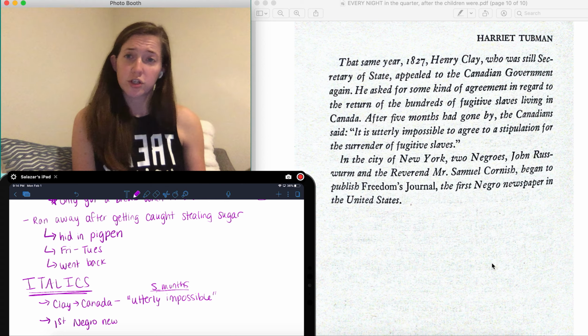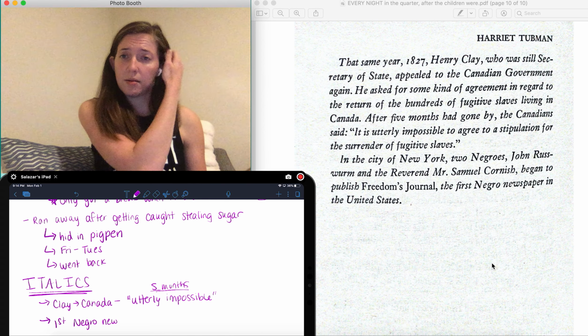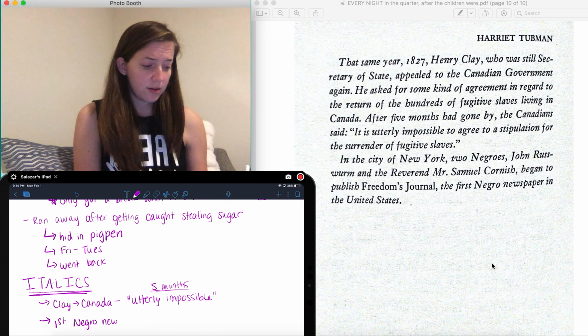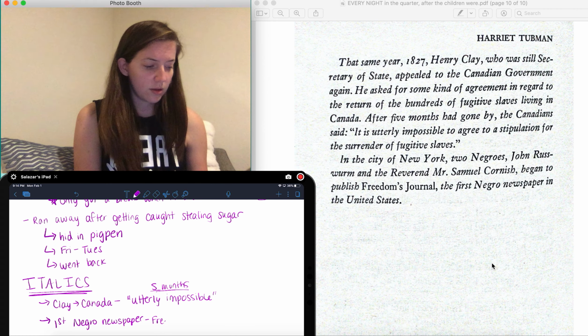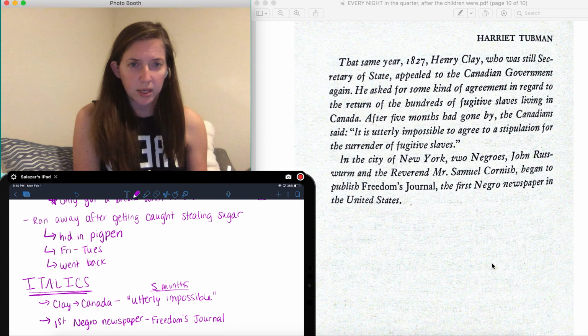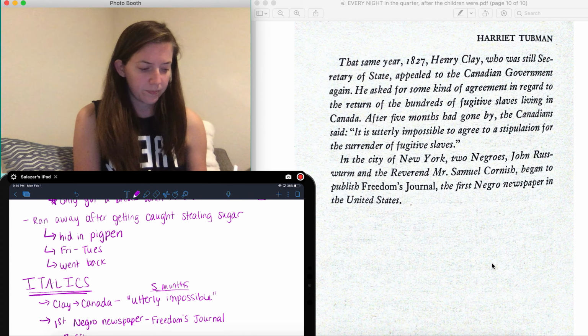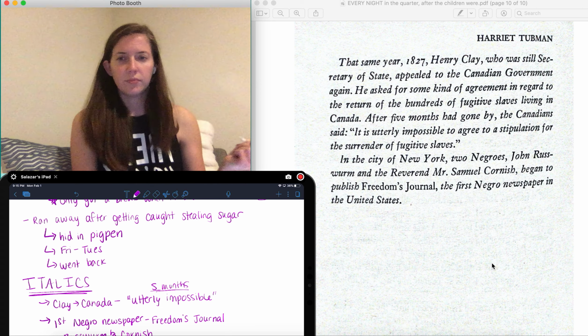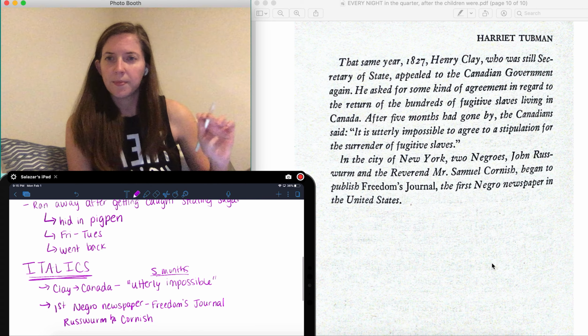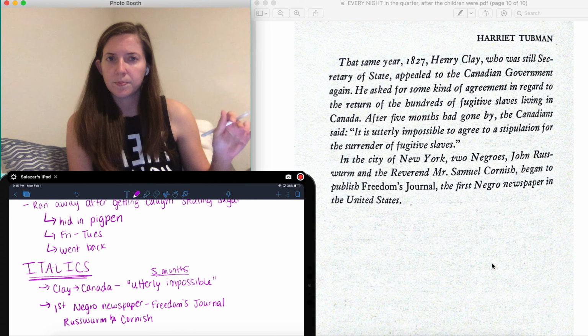So that would be like the first newspaper published by a black person, newspaper. There we go. It's called Freedom's Journal. And the authors of that would be Russwurm and Cornish. There you go. Now you can see all my notes.